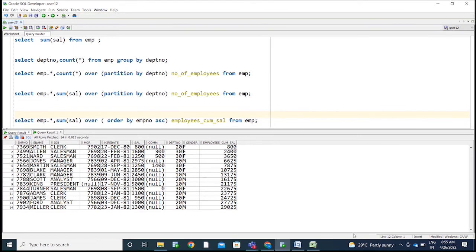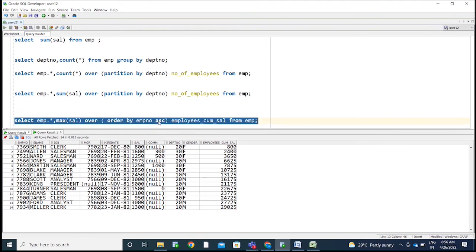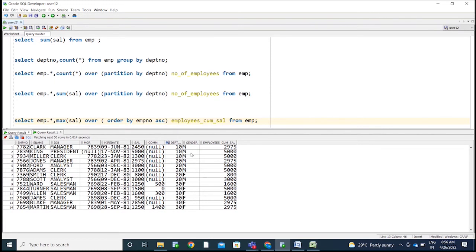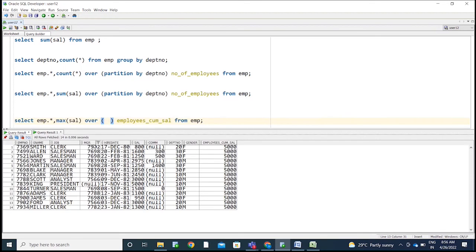Okay, so you can use anything like a max of salary, minimum salary. If you want to get a max of salary, no need to use any order by clause here. If we use the order by clause, you are not getting the accurate results here. Okay, so now if we use max of salary, you will get 5,000. If you use partition by, 5,000, 3,000, 2975, something you will get.